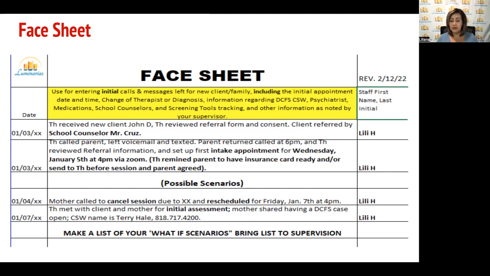We also update this form if during your work with them, they've moved, we update an address. If the social worker changed from Terry to someone else, we update that information so that we're always making sure that we have the most updated contact information in one page instead of trying to track it down through different progress notes that we might have obtained this information at.